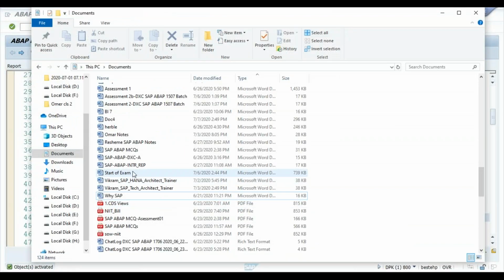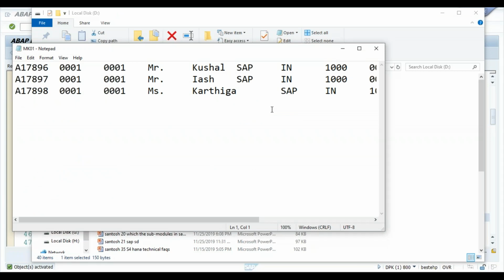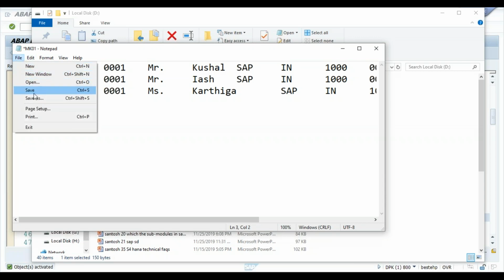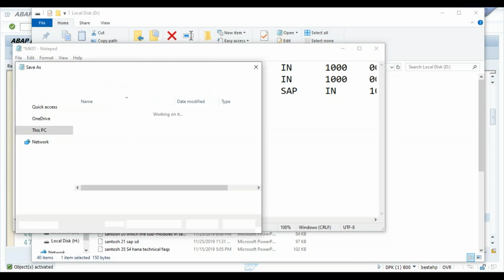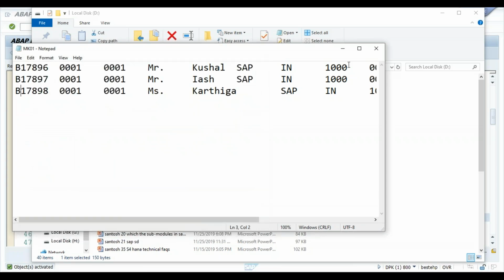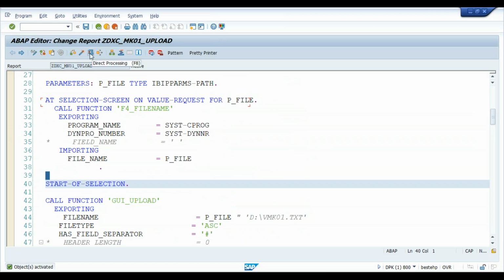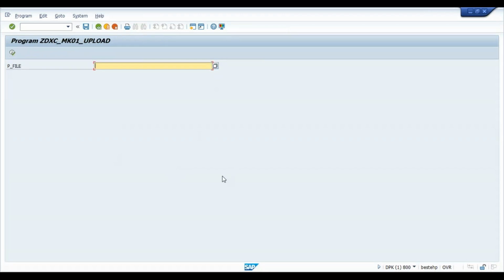So I'll create a file. Let's say I have selected this and saved it on the desktop. MK01 is the file name. So now I have saved it as MK01, and we'll go ahead and execute this program. Here dynamically we can select the file name, so we can go ahead and select it.